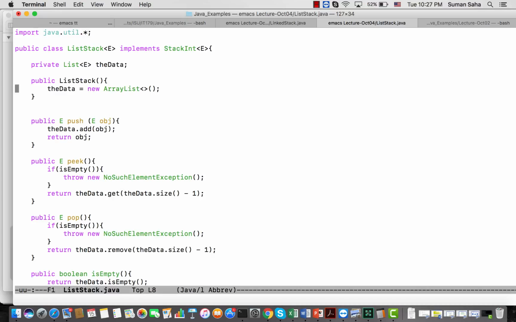Then you have the push method, peek method, pop method, and isEmpty method. So you implement all these methods, and because these methods are coming from the Stack interface, you have to have the Stack interface. That interface has all these push and other method declarations, then you can implement them over here. We understand that in an interface we cannot implement the methods, but when you want to use the interface, you have to implement those methods.